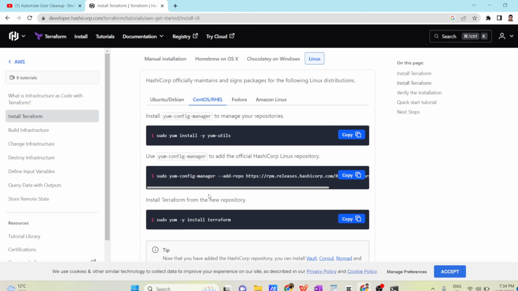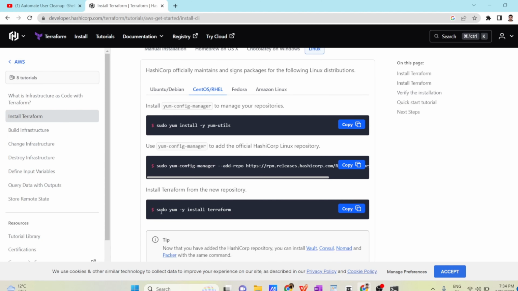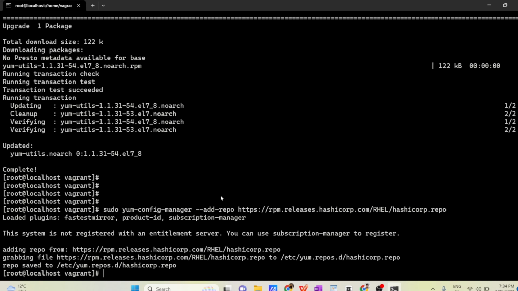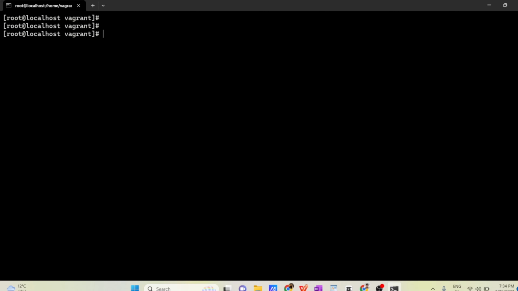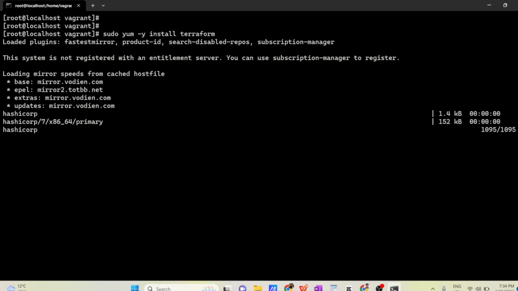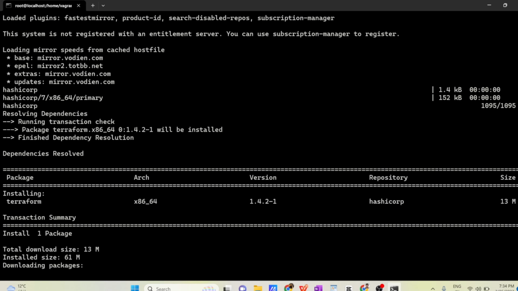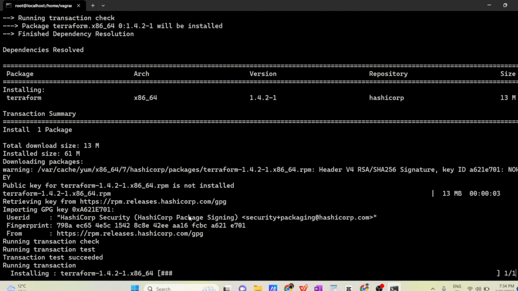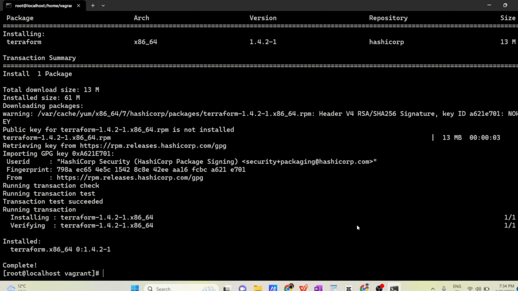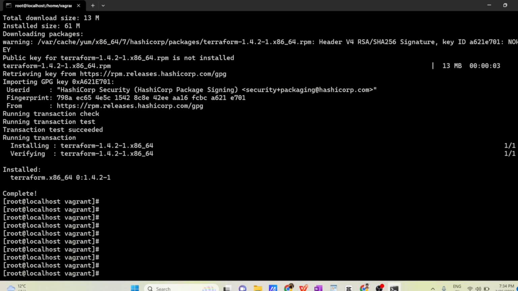While the repository is updated, the next command is very simple: yum install terraform. Just clear the screen and run the command yum install terraform. This is going to install Terraform in our system. Now you can see the package download is in progress. Once it is done, you will get the message that Terraform is installed successfully. You can see the progress bar here. Now the installation is complete. At the end you got the message that it's completed.